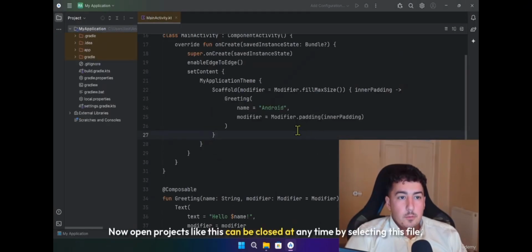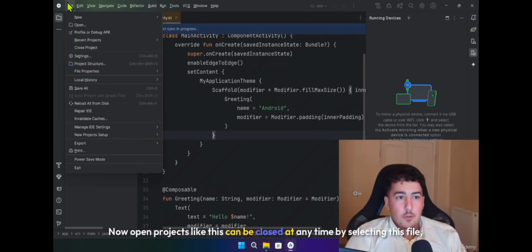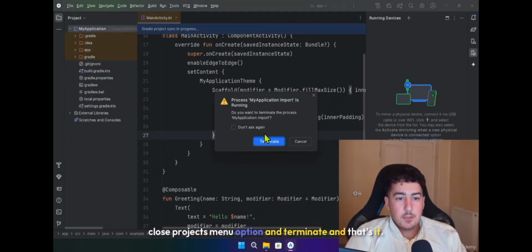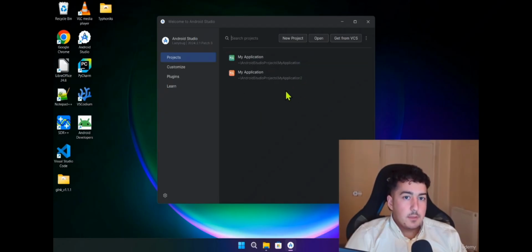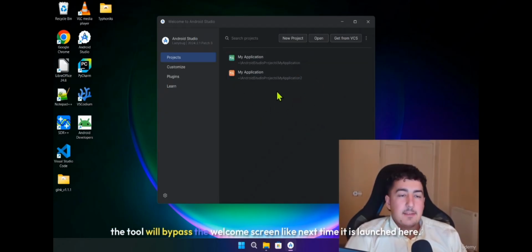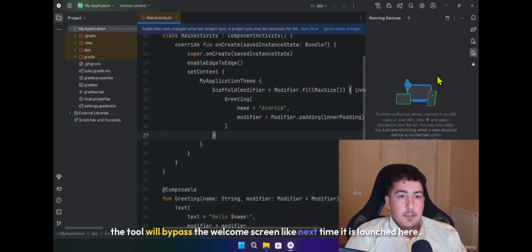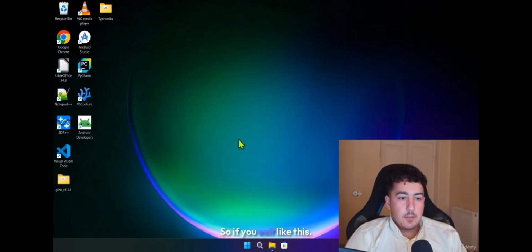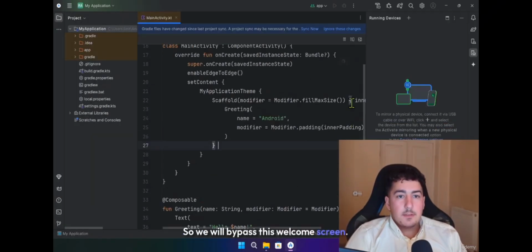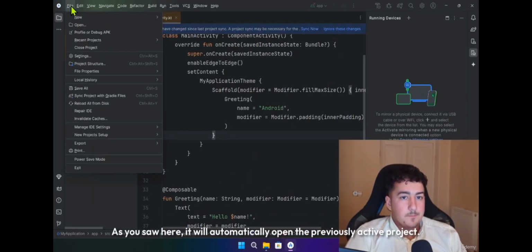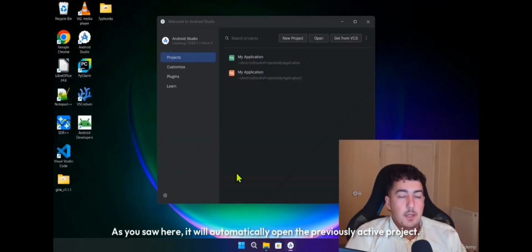Now, open projects like this can be closed at any time by selecting this File, Close Projects menu option, and that's it. So if Android Studio was previously exited while a project was still open, the tool will bypass the welcome screen the next time it is launched. So if we exit like this, we will bypass this welcome screen, as you saw here. It will automatically open the previously active project.